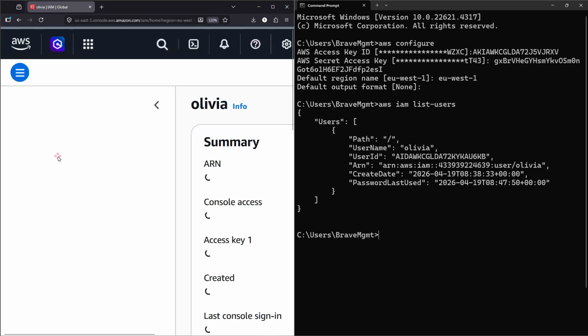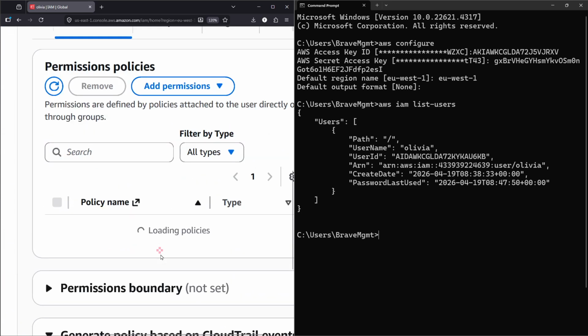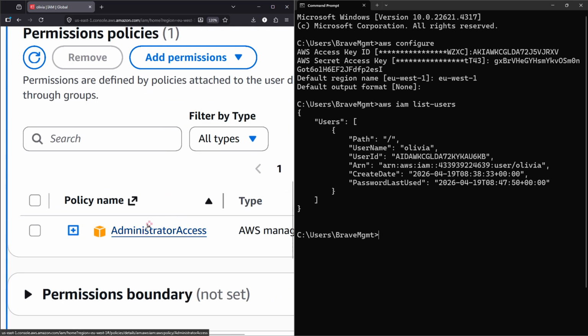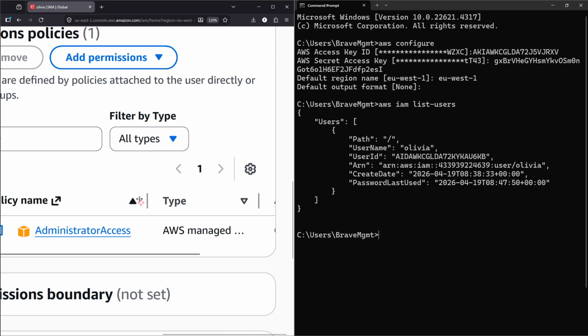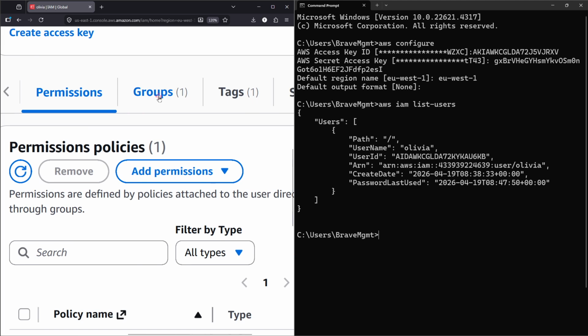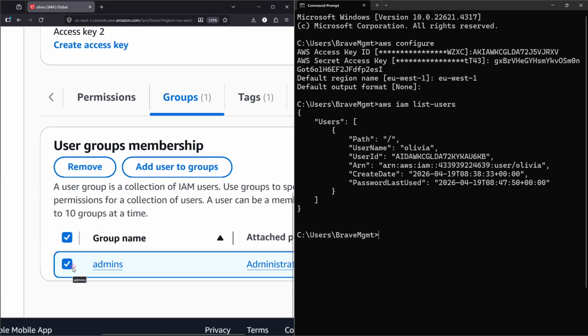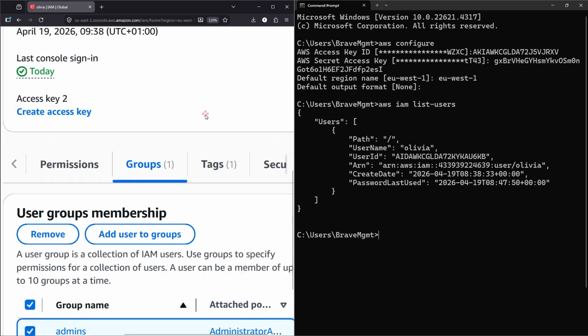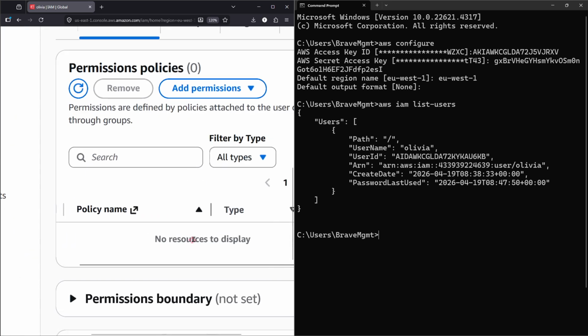Okay, and then this time around, if I scroll down, you see that Olivia has administrator access permission, right? And this permission actually came from the group she is in, which is the admins group. So as you guys can see, this is the policy name, and it was attached through this group. So I just want to remove it, by the way. So I'll just click on groups here. You can do that different ways, and then click on this checkbox here, this admins, then click on remove, and then remove. Okay, so this Olivia is no longer inside any group right now, and there's no permission attached to me. Okay, so you can see no permission.